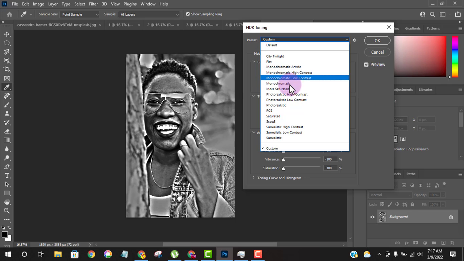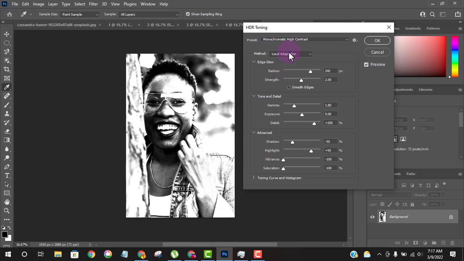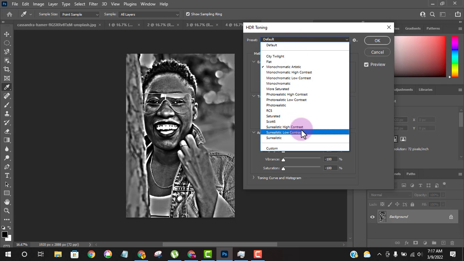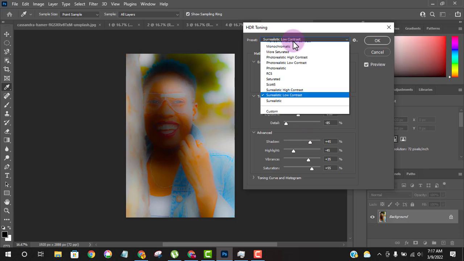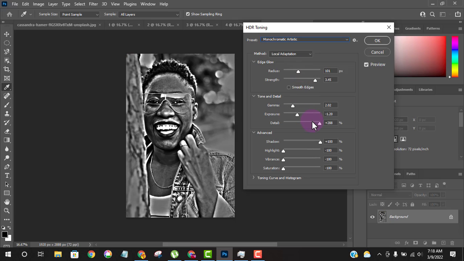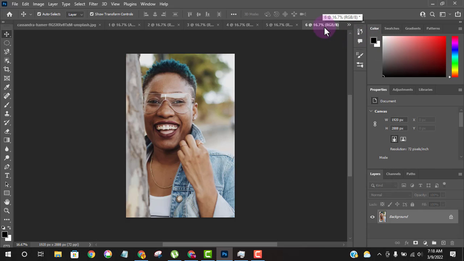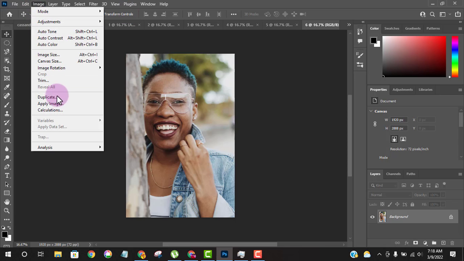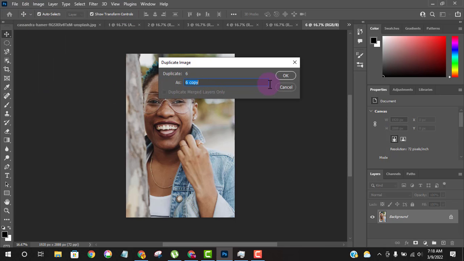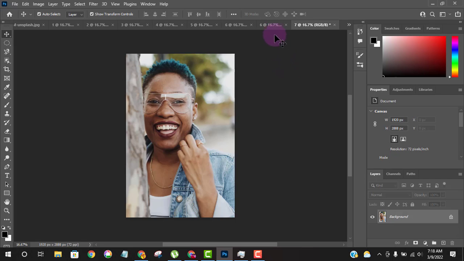Maybe if I try high contrast, I don't like that, maybe I'll just deal with this. But there are many options whereby you can play around, but I'll prefer this for artistic, especially if I also play around with the shadows and highlights. I'll just press OK. I'll leave it at that. I'll go to my next image, duplicate it first because I still want to use it. Number 7. Then I'll press OK.